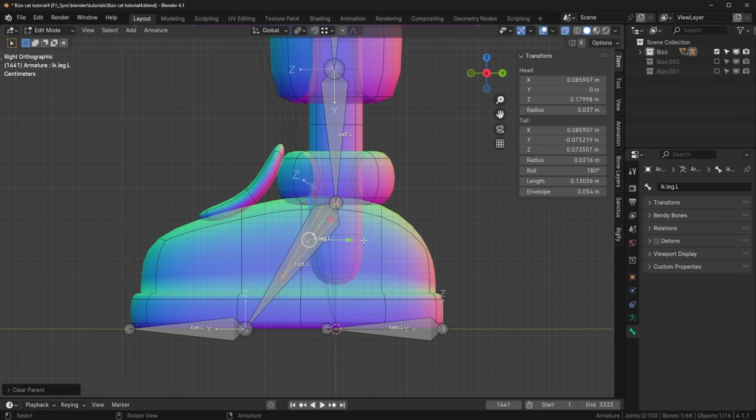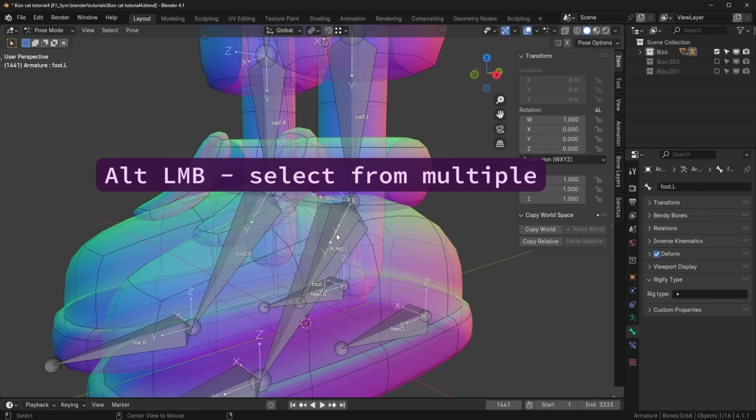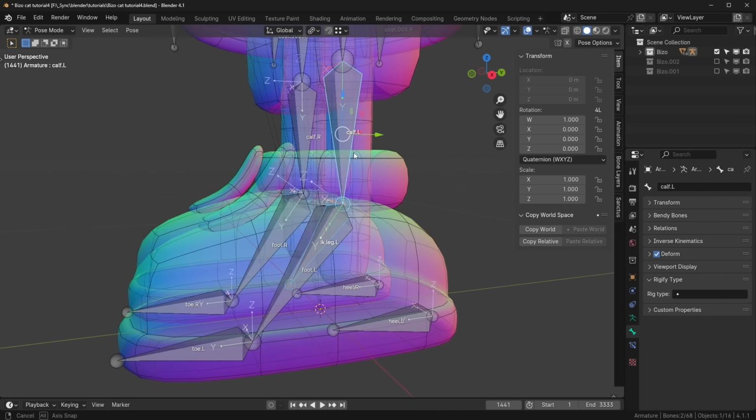Now to set up the IK constraint, we have to go into pose mode. And we have this situation now where there's one bone inside of another, and it can be kind of annoying to select. But if you hover over two bones and you press Alt and then left click, it will give you this option to select one of them. So we can just select the IK bone now and then shift select this calf bone right here.